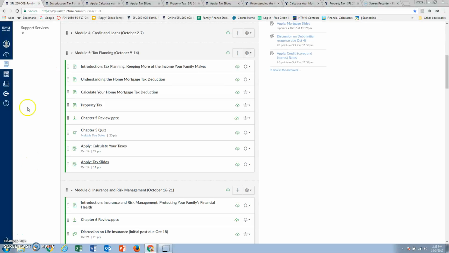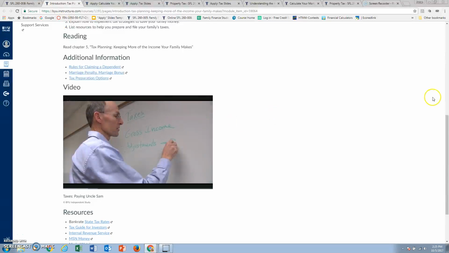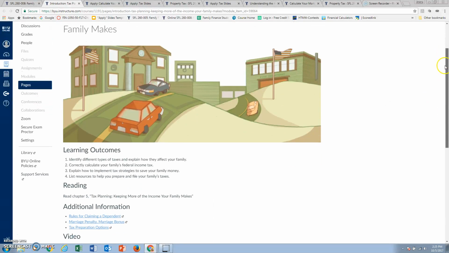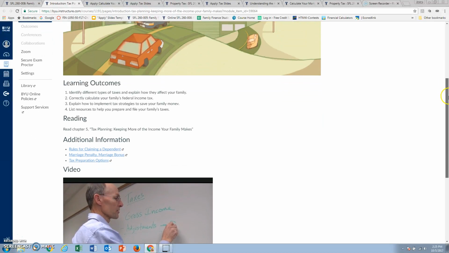This is maybe one of the more complicated modules that we go through for some students, and so I wanted to help you understand how going through all of the content pages at the beginning of the module is really going to help you out as you complete the apply assignments. So the first really important thing for you to do is going to be to open this introduction page so that you're probably familiar with these learning outcomes.